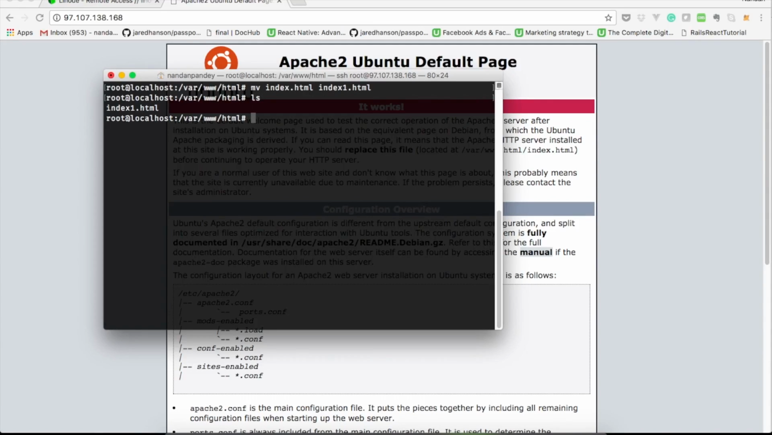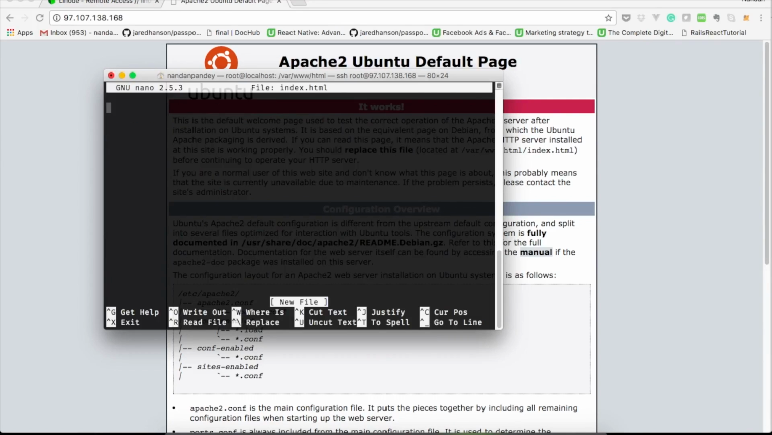And now let's create a new file index.html with our contents in it. Nano is a lightweight command-based text editor like Vim. I'll put some code into the index file, and when I'm done, I'll hit Ctrl or Command O to save and Ctrl or Command X to exit from the Nano editor.